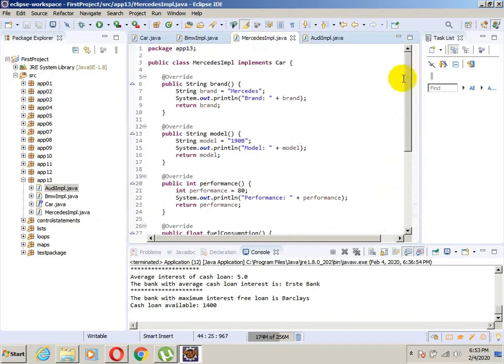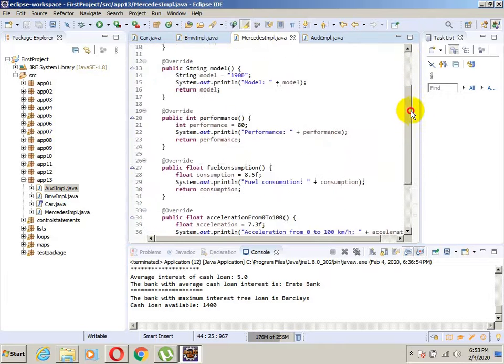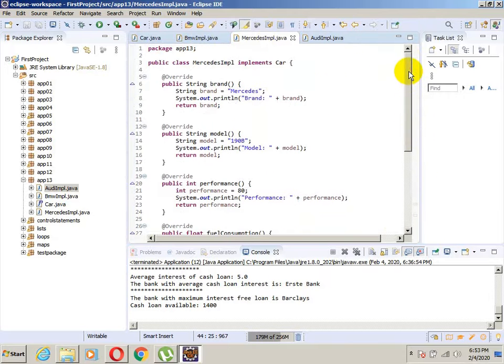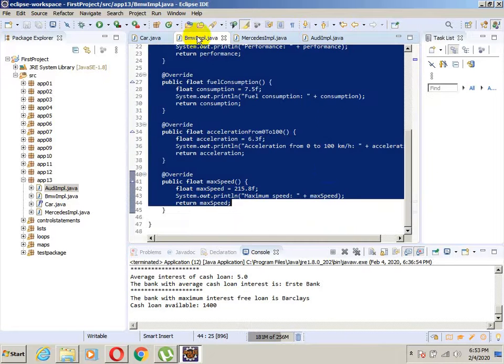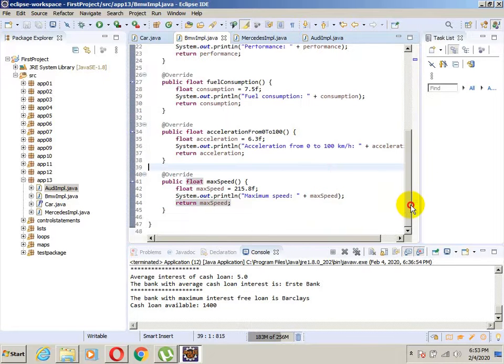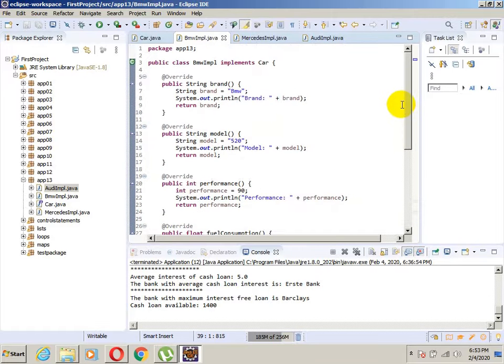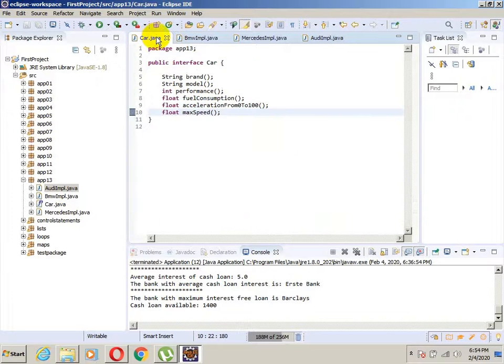Okay. We have our classes, Audi implementation, Mercedes implementation, and here is the BMW implementation. Everything is working well. And in the next tutorial, we will create an application with a main method, and we will print these cars.